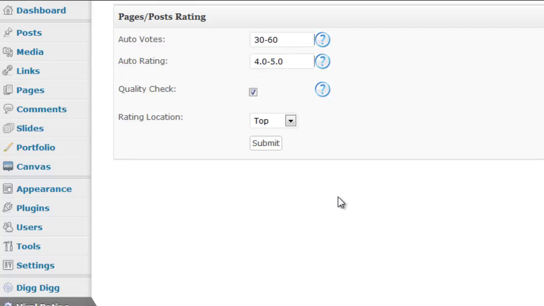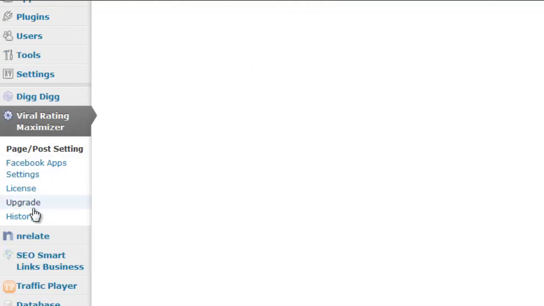So even if it's a new post, it's still going to show 1 to 10 votes right out of the gate with a 4 to 5 star rating. So right out of the gate, you're already going to have that social proof. People are going to see those ratings. They're going to want to engage it as well. Then from there, they're also going to want to share it socially. So that's basically that one there.